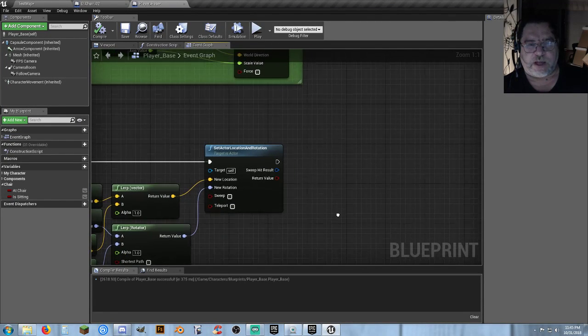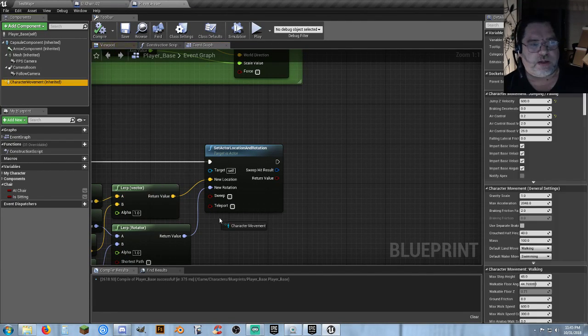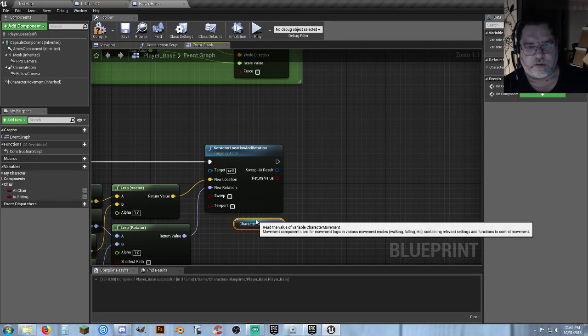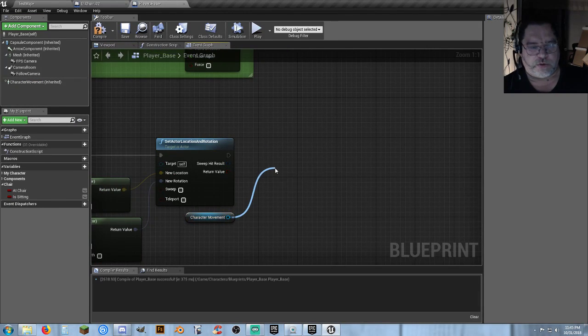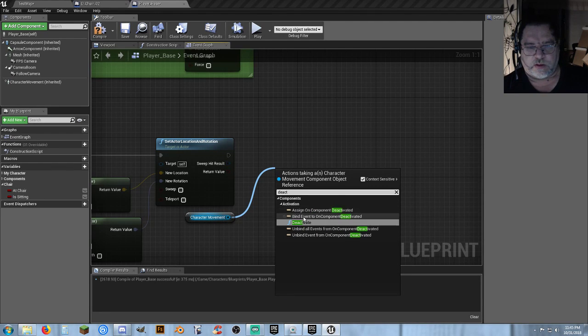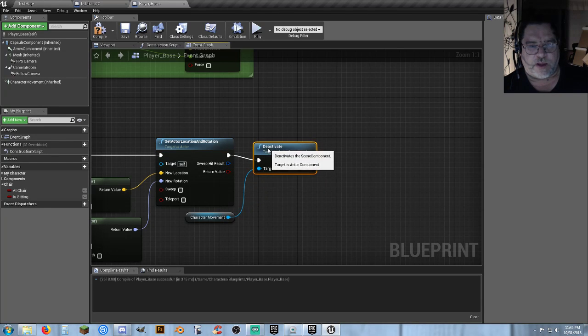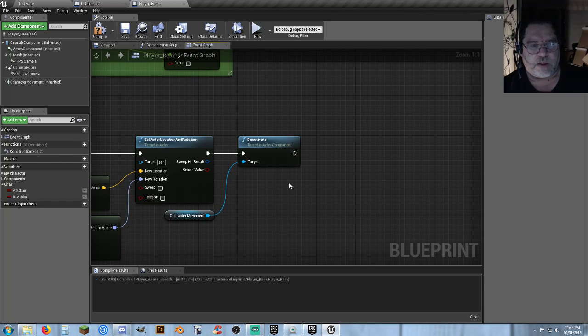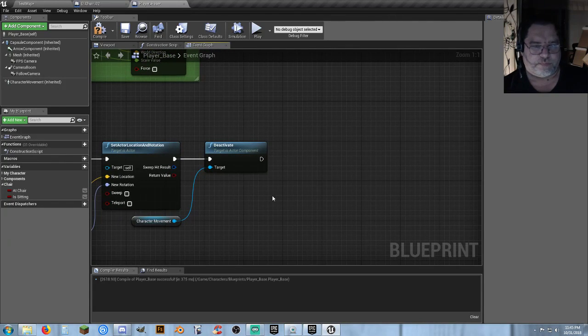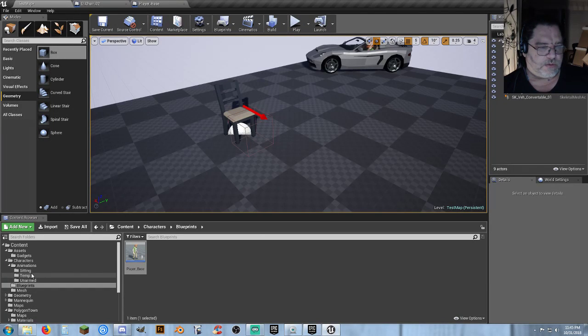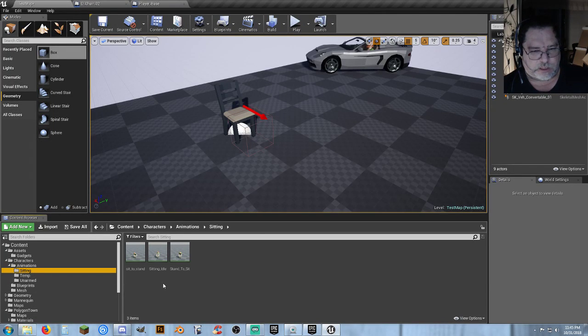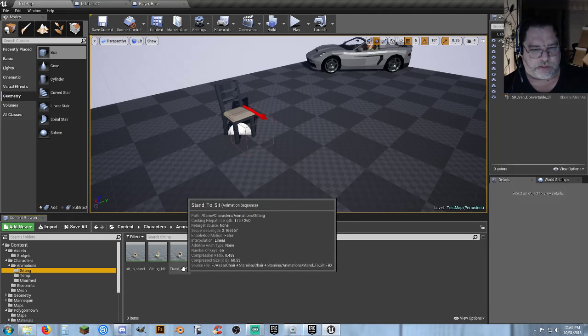All right, from set actor location and rotation, I'm going to go ahead and get a reference to my character movement. And I want to deactivate, which means I'm going to temporarily turn off the movement of my character. So I don't have any control over moving left to right, up and down, jumping, and all that stuff. So I'm going to deactivate my character movement. And then the next step is I want to sit down. So let's go to my sitting animations and stand to sit.